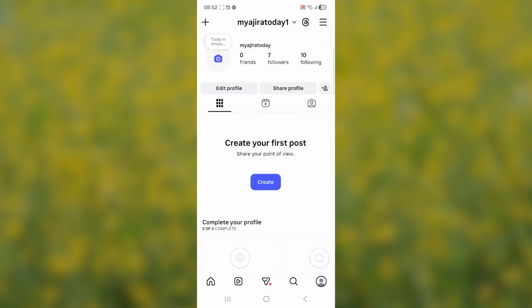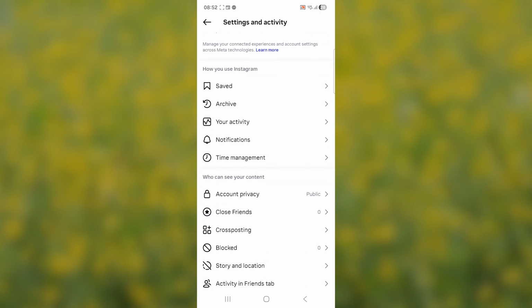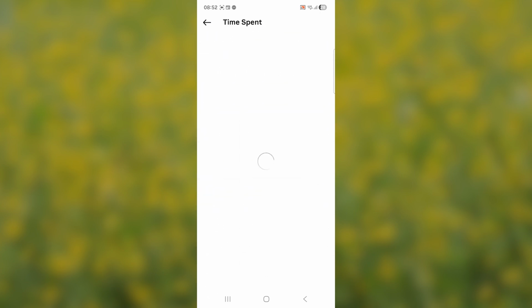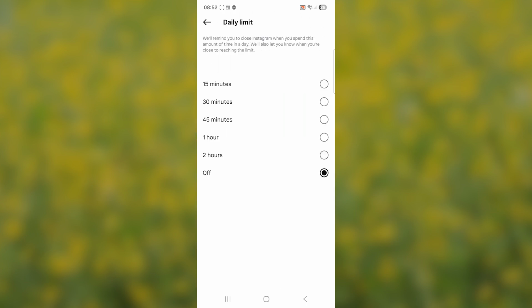Once you open this app, just make sure to select the three lines at the top right corner of your profile. Scroll down and select your activity. Scroll down and you'll see an option time spent. Select on daily limit. And then you'll see an option here to set.